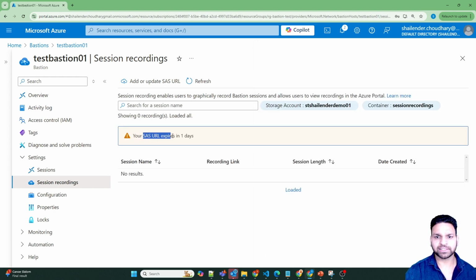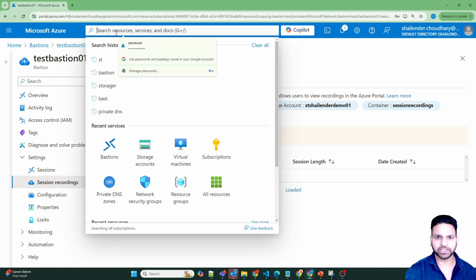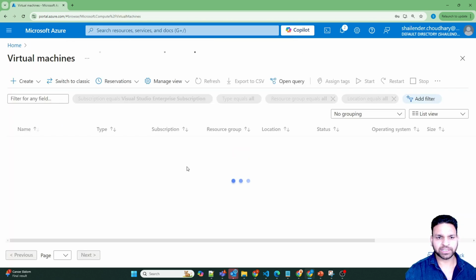It's just showing that SAS URL will expire in 1 day. That means all the recordings after 1 day will not be visible here and no new recordings can be saved. So now let's go back to our virtual machine and create a new session.